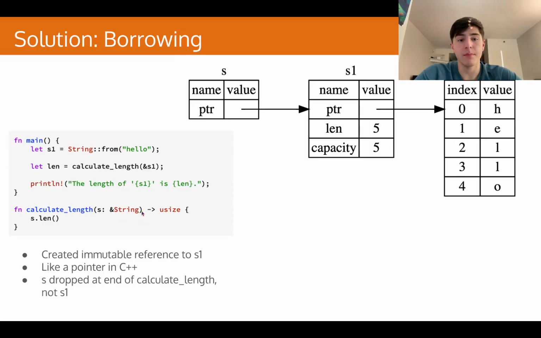This, by default, is an immutable reference. On the next slide, we will be covering how to assign a mutable one. But this immutable reference is like a pointer in C++. It's a variable that all it does is tell you the variable that it's pointing to. So you can look at S1 from S, and you can access its values, like length here, through this interface. And when S is dropped here, only the pointer to S1 is dropped. S1 still exists, safe and sound, back in its original function.